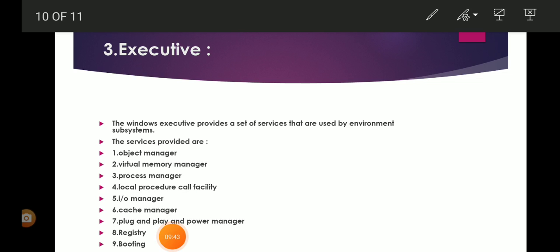Fifth one is Input-Output Manager. Input-Output Manager is responsible for file systems, device drivers and network drivers. It keeps track of which device drivers, filter drivers, and file systems are loaded. It manages the buffers for input-output requests.